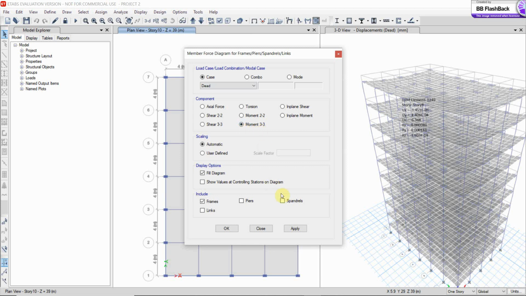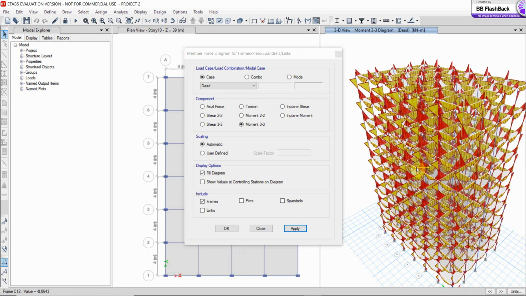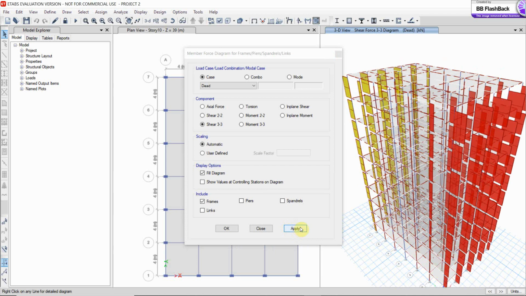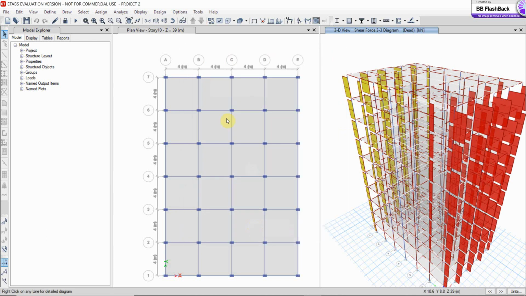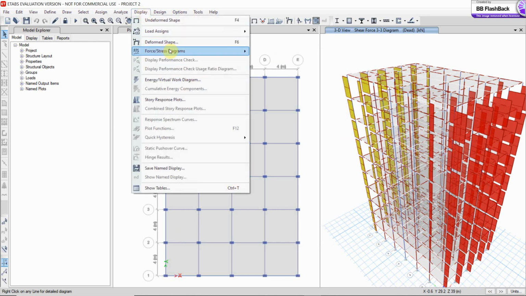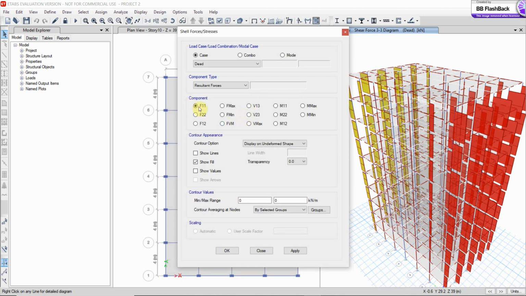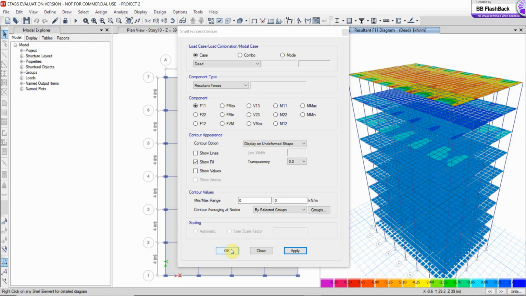Here select moment 3, apply. Shear 3, OK. Now for slab stresses, apply. OK.